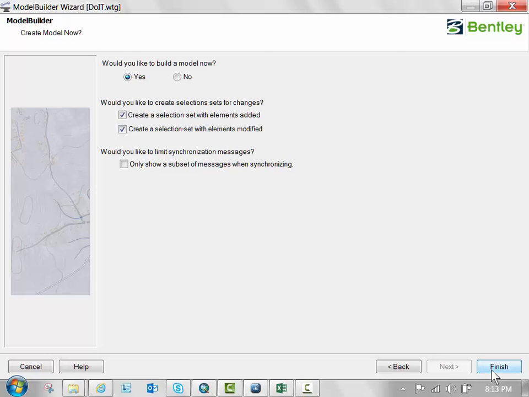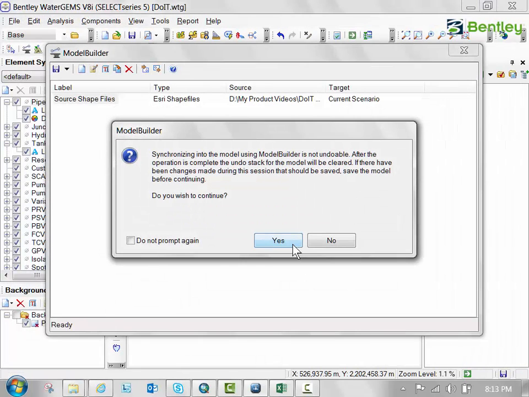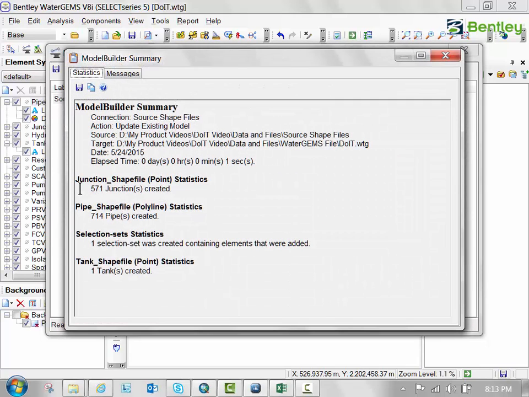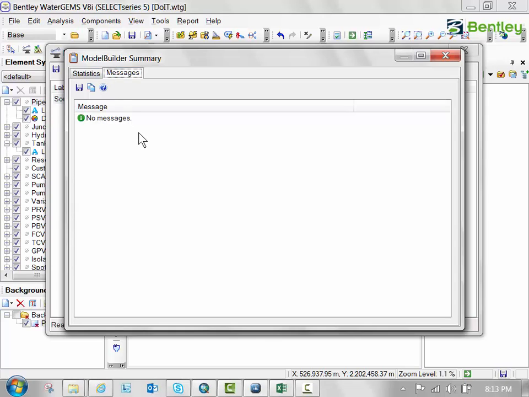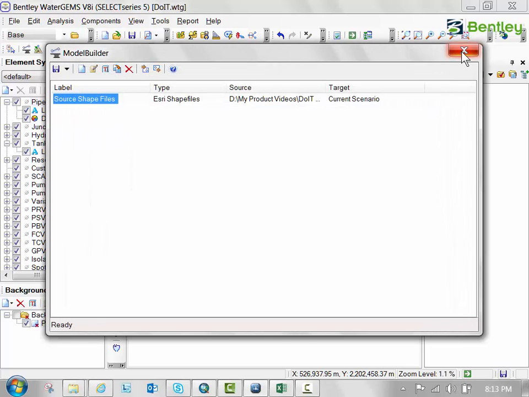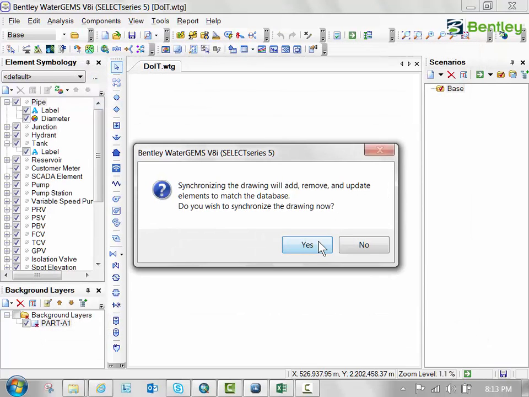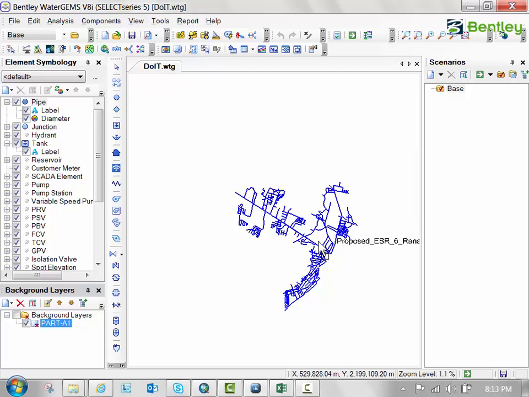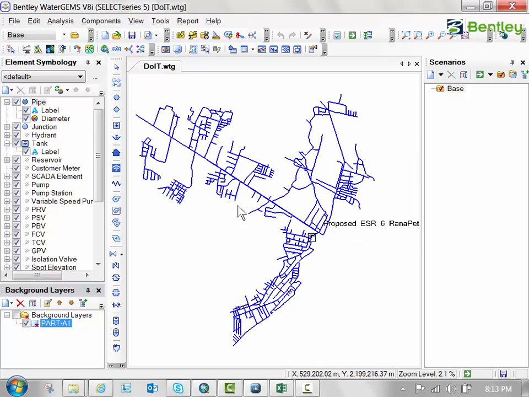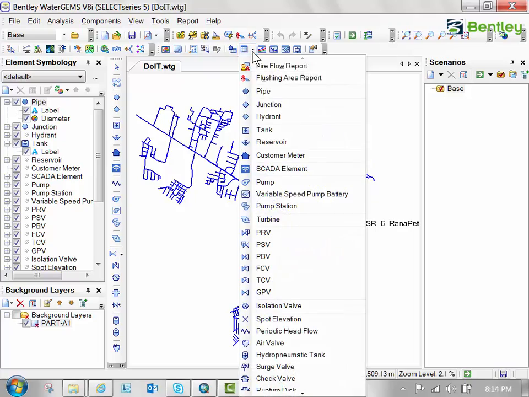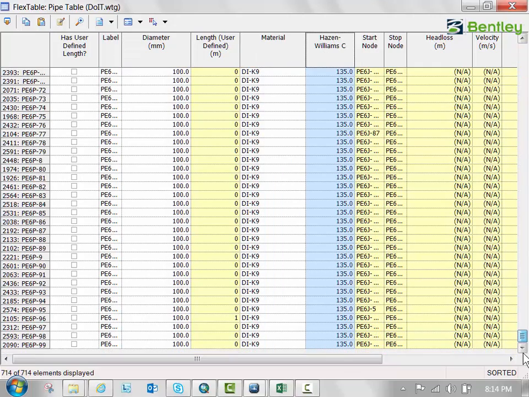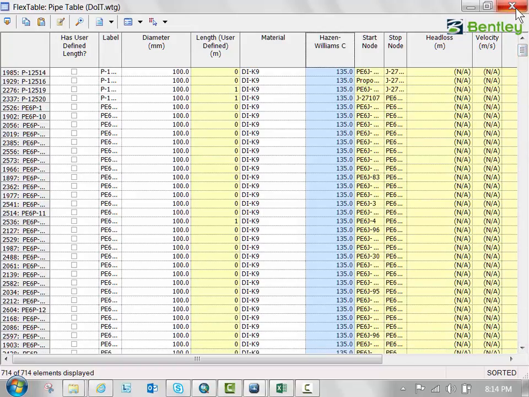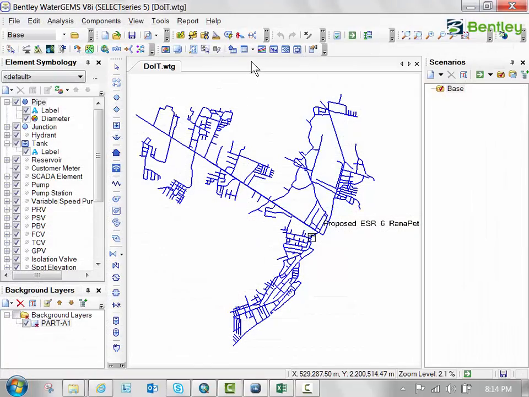It asks you, would you like to build a model? You say yes and then finish. That's it. It will give you a Model Builder summary and it has created a model. You can note that all the data that was there in the shapefile was successfully imported in WaterGEMS for both the elements, junctions and the pipes.